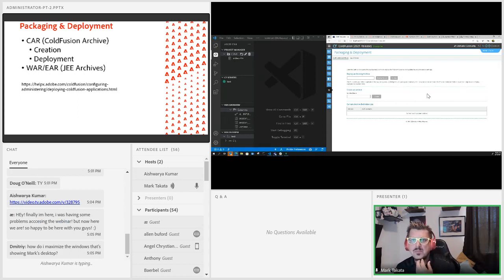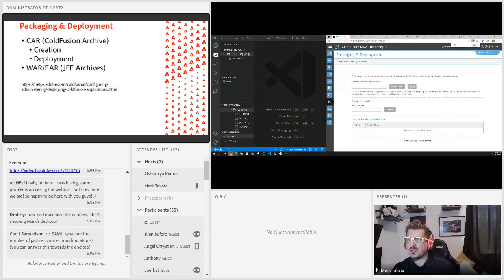How do I maximize the window that's showing Mark's desktop? Dimitri, are you not able to see what's on my screen? I can, let me make this a little bit bigger so that you guys can read it.